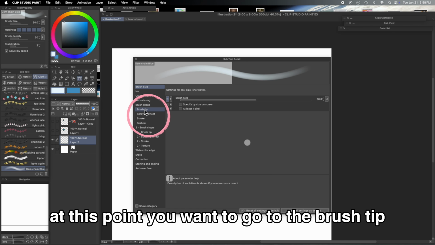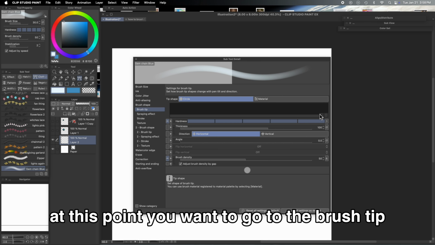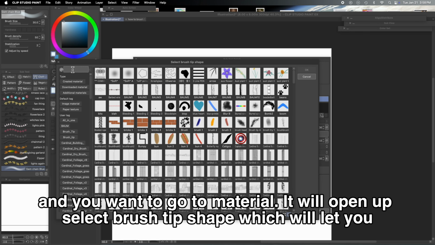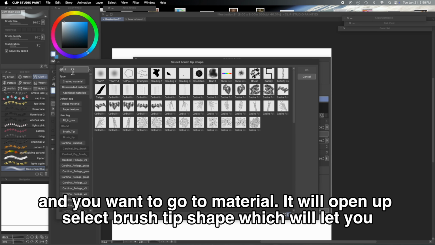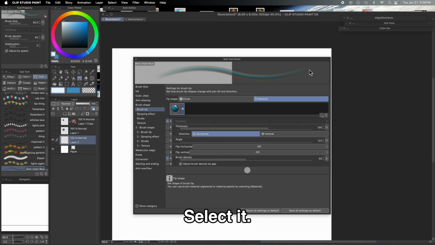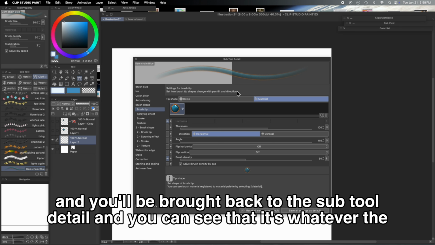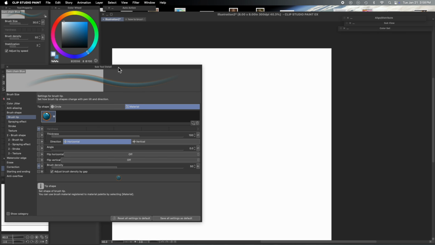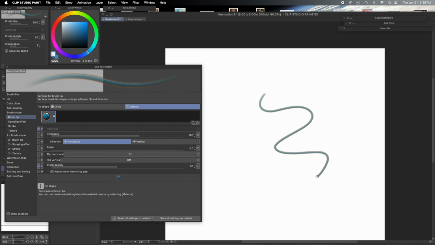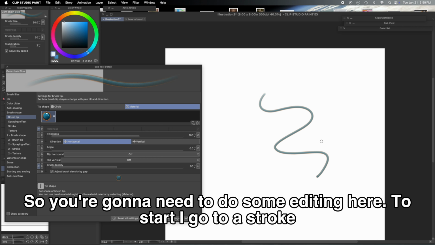At this point, you want to go to the brush tip and you want to go to material. It will open up select brush tip shape, which will let you search all of your materials. This is where your registered brush tip shape will be. Select it and you'll be brought back to the subtool detail, and you will see that it's whatever the presets are, it's not necessarily what you want. So you're gonna need to do some editing here.